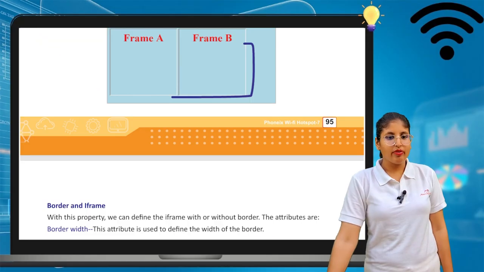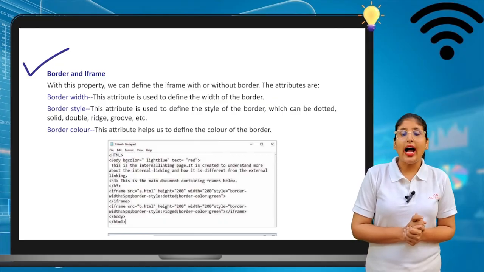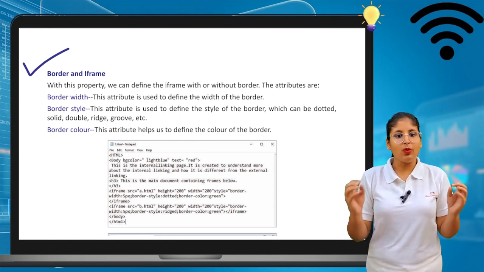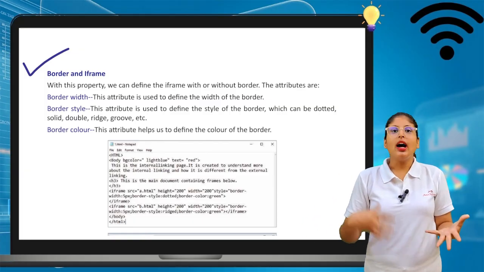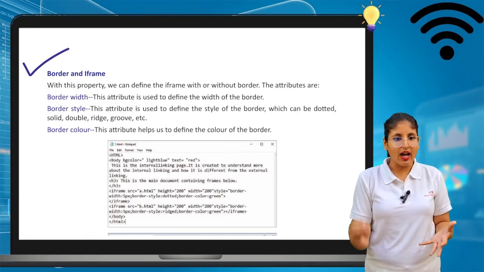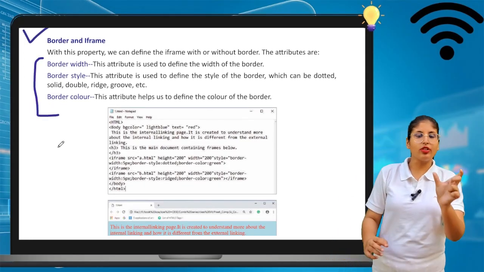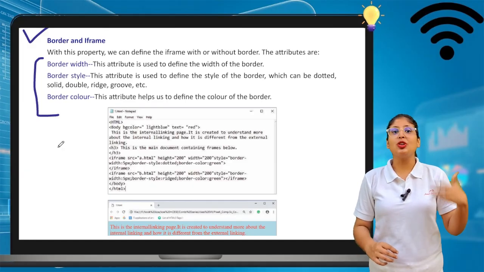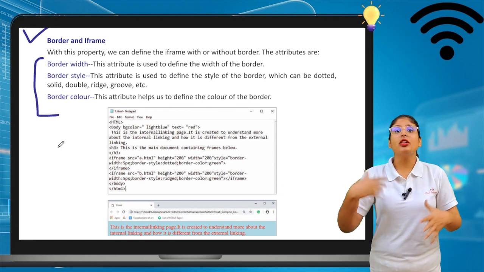Okay, now we will see how to add borders to an iframe. If I want to add some borders in my frame, can I add them? Of course. With these properties, we can define the iframe with or without borders. Some attributes of the border: first is border width, the width of the border. Border style also we can choose. Border color also we can choose. Which color you want in your border, which border style you want, which border width you want.